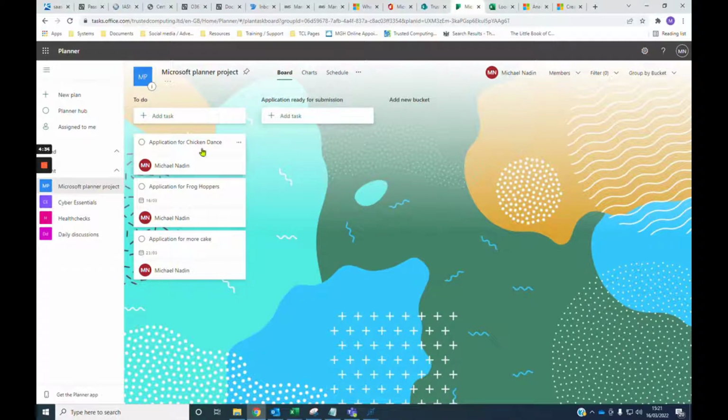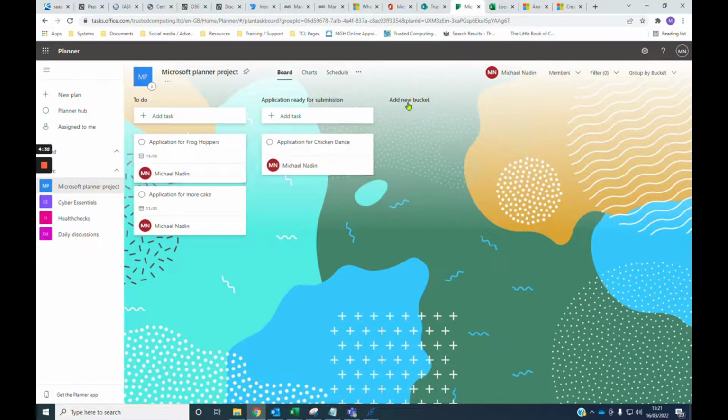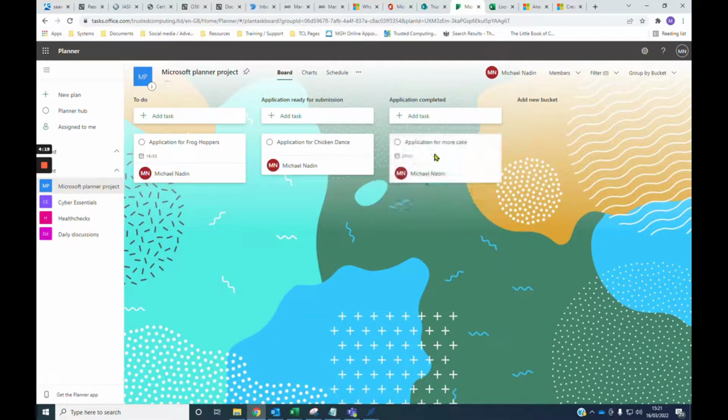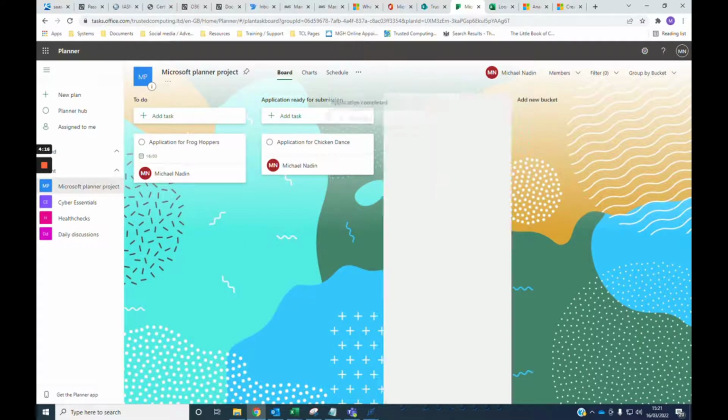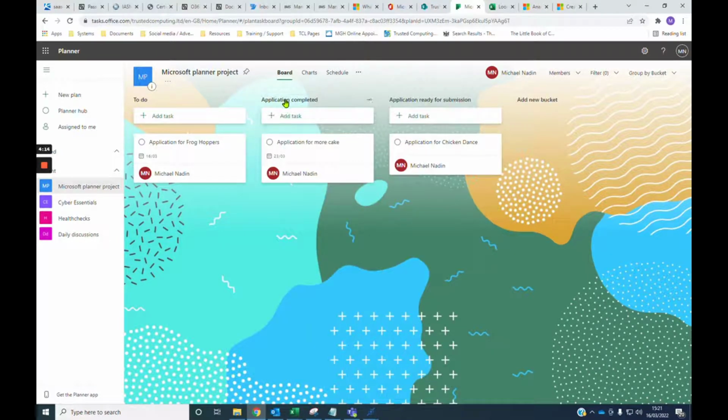Once you've created a new bucket, if something's ready to go across, you just move it across. And if you want to create a new one, just add new bucket, and then you can either add a new task to there, or you can drag across any of these, and you can also rearrange these to whatever order you want.